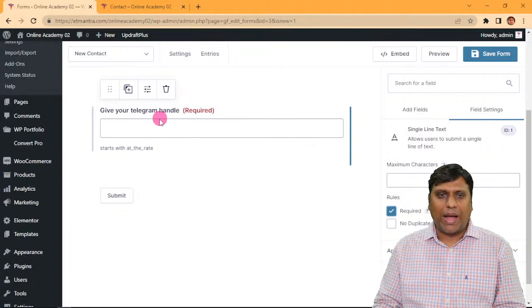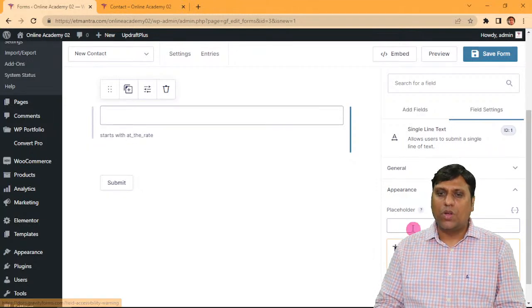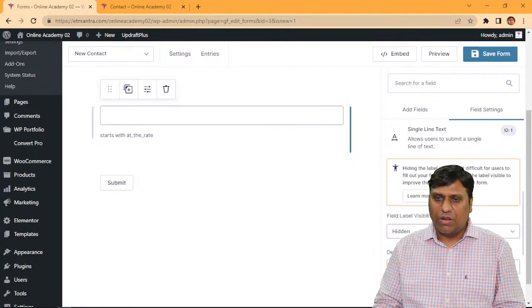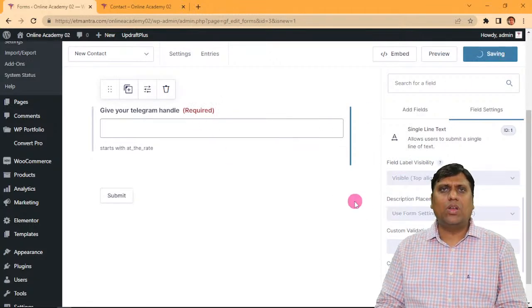So that is how I am creating this form, and for appearance, let's keep visibility on top aligned. Perfect. I'll save this form. That's all. One thing is required.